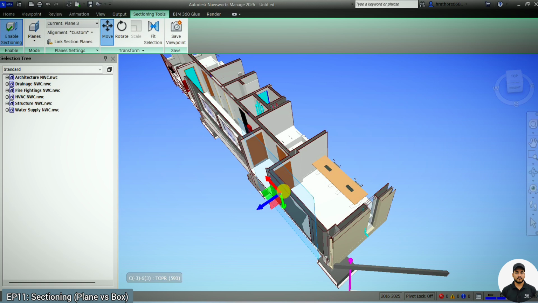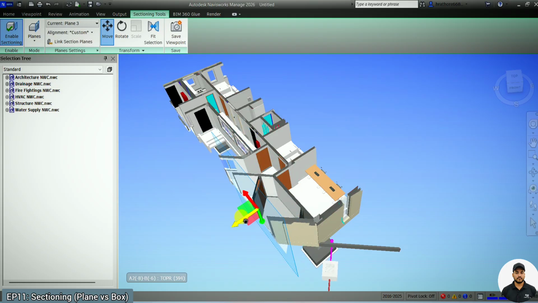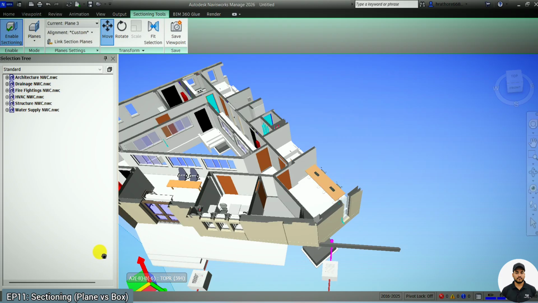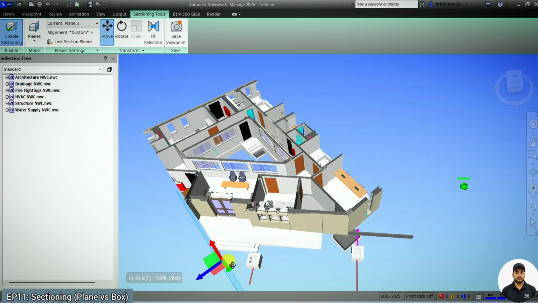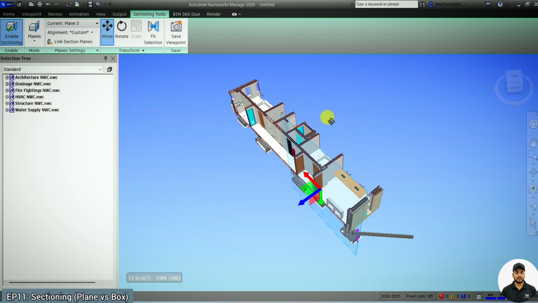Okay, so we have sectioned a very particular small portion of the building, and right now I want to move this whole thing. Let me first move without link section plane. You can see I am moving the full building, and the full building visibility is coming. But I don't want the full building visibility to come. I want this particular length or width of this box to be coming each time. So for that you can use the link section plane.